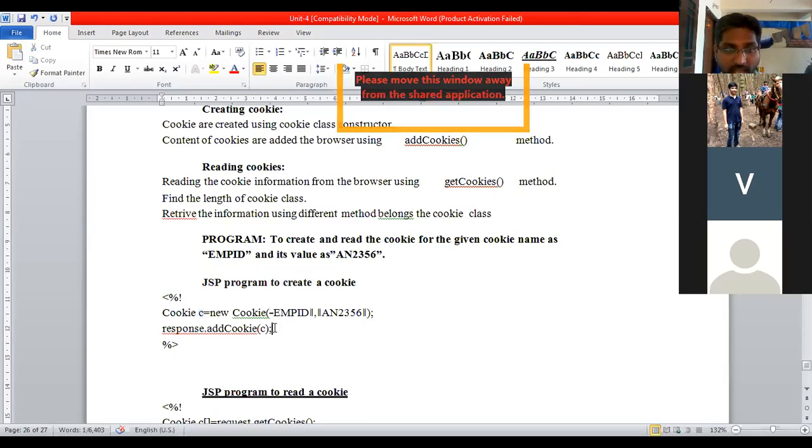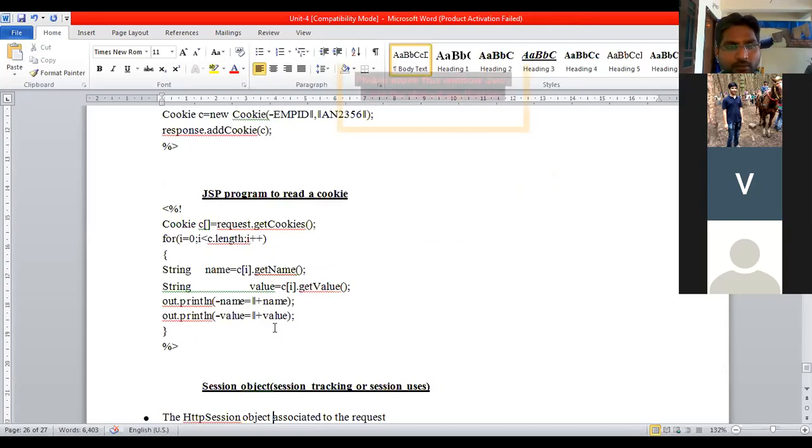To create the cookie, addCookie is the method we will use. This will create one cookie. Now to read that cookie, what method do we have to use? The getCookies method we have to use.